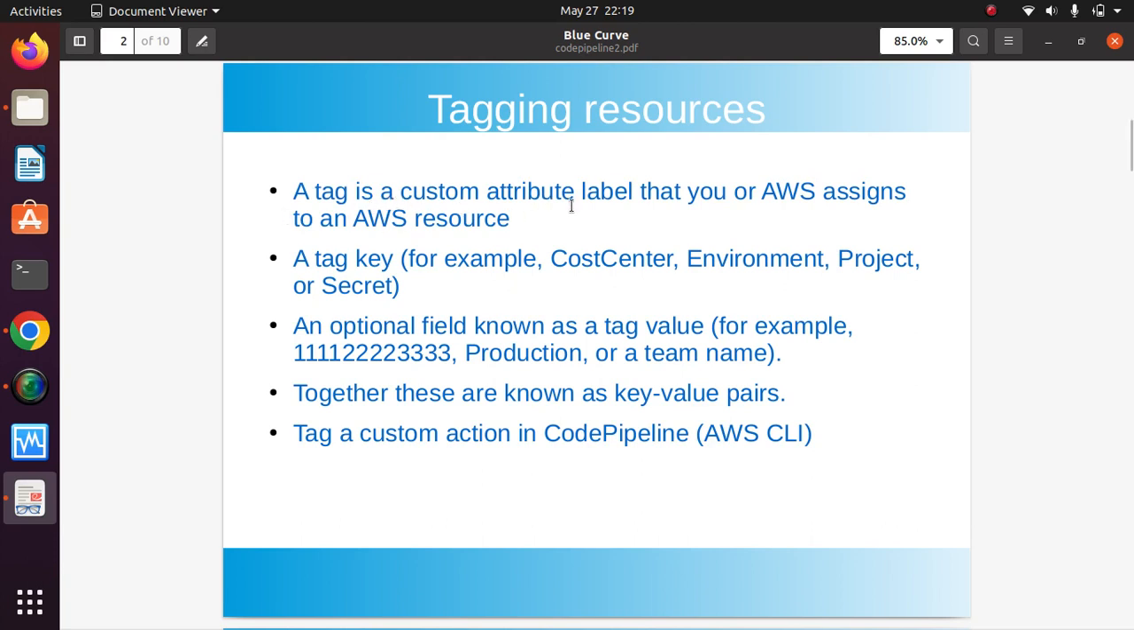A tag is a custom attribute label that you or AWS assign to an AWS resource. So it's a kind of attribute label, right? It basically has two parameters, that is key and value, right? So here you can see the key value pair. Here are some examples of keys. We can give a key such as cost center or environment. We can give a project name. We can mention the environment as well, or any kind of secret, right?